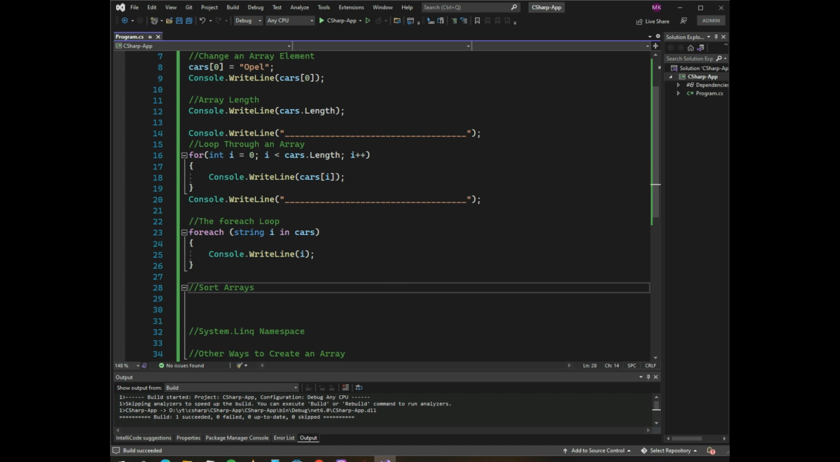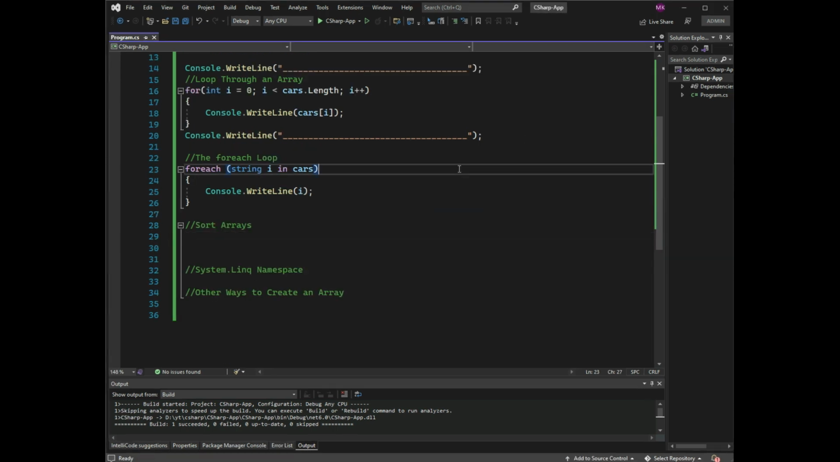So if you compare the for loop and foreach loop, you will see that the foreach method is easier to write. It does not require a counter using the Length property, and it is more readable.